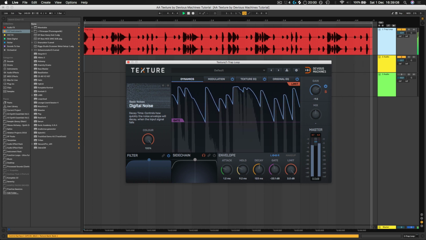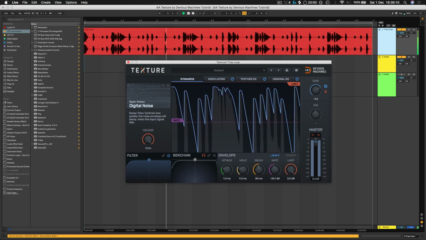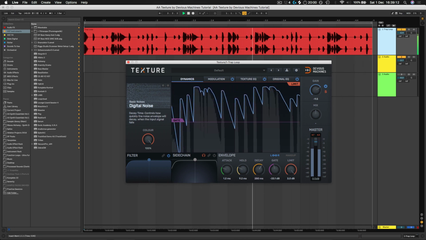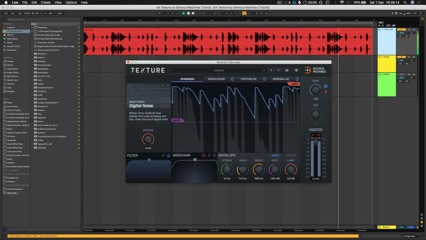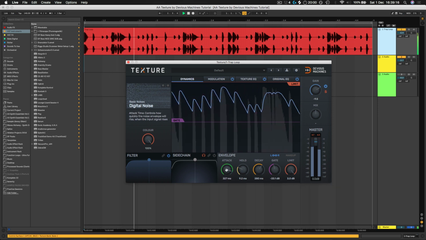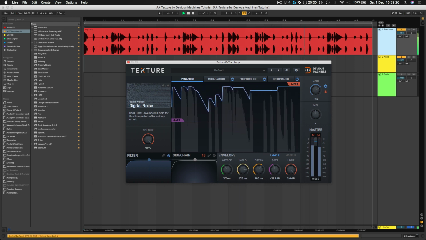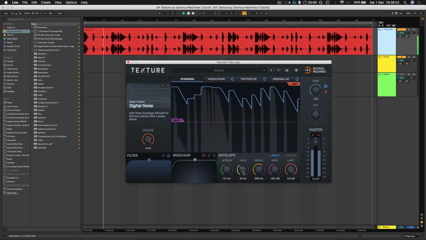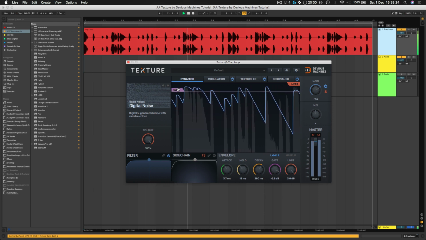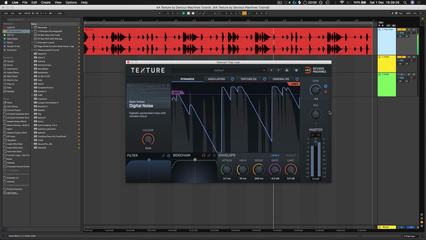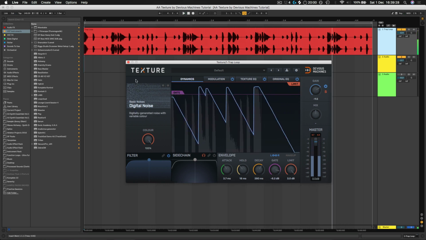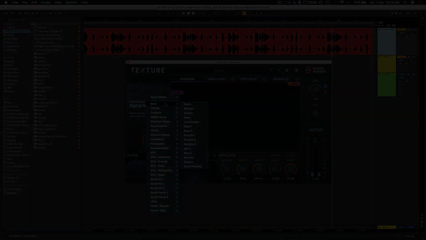You can obviously use the envelope to shorten and lengthen the sound. Hold as well, to how long it's going to hold the sound. And you can really add some great interest to your tracks. Now, that's just a really simple sound, so I'm going to go into some other stuff.